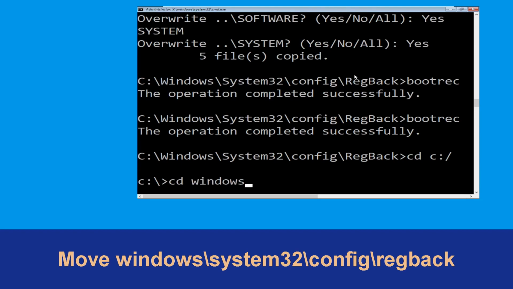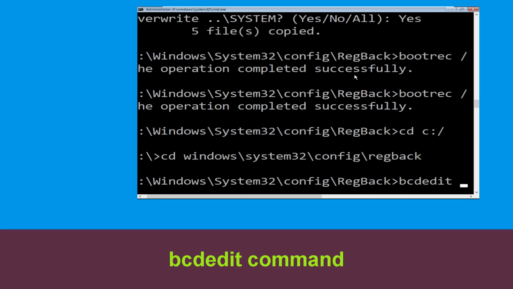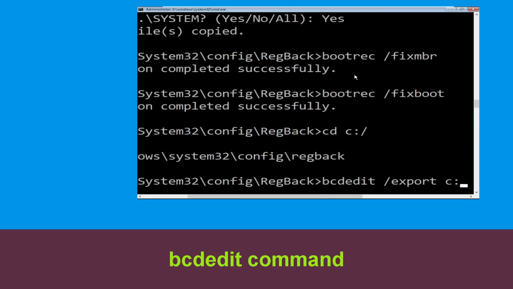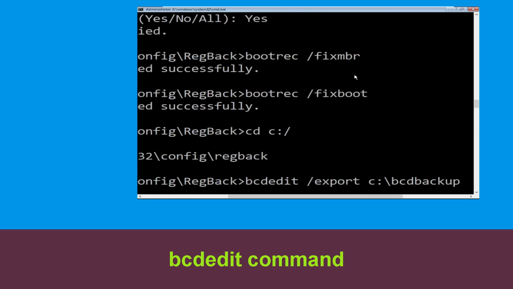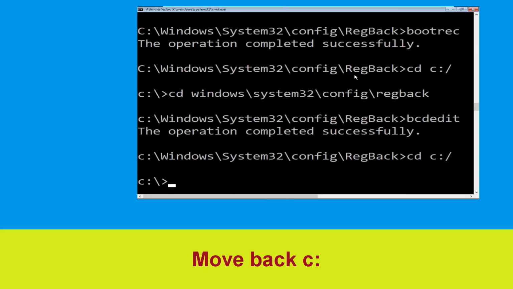Let's execute this command. Type cd space Windows /system32 /config /regback, then simply we need to hit enter to execute this command. Now type this command bcdedit space /export space c:/ bcdbackup and hit enter. Type cd space c:/ and hit enter.